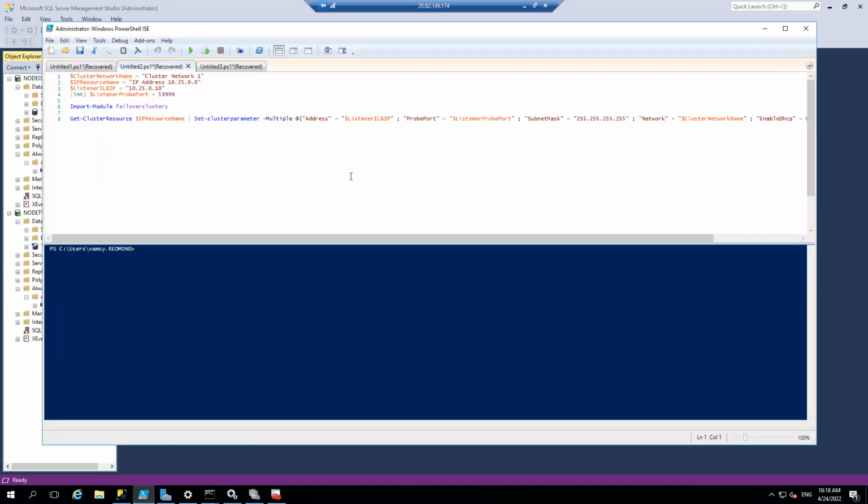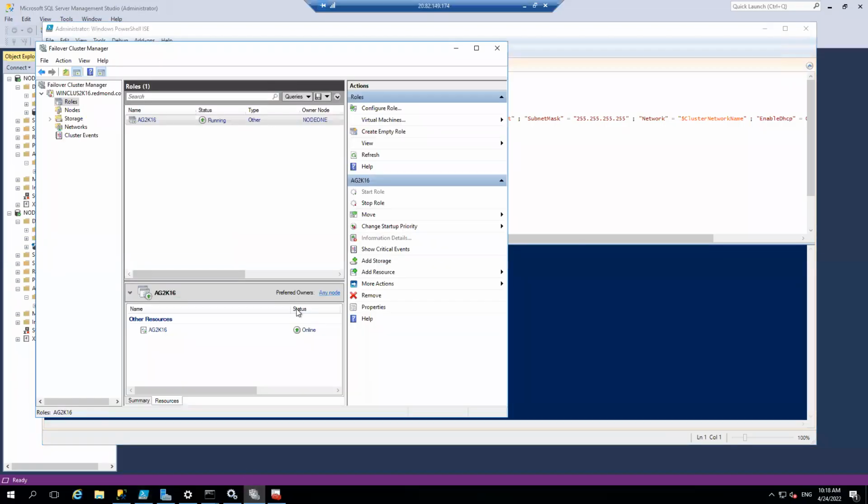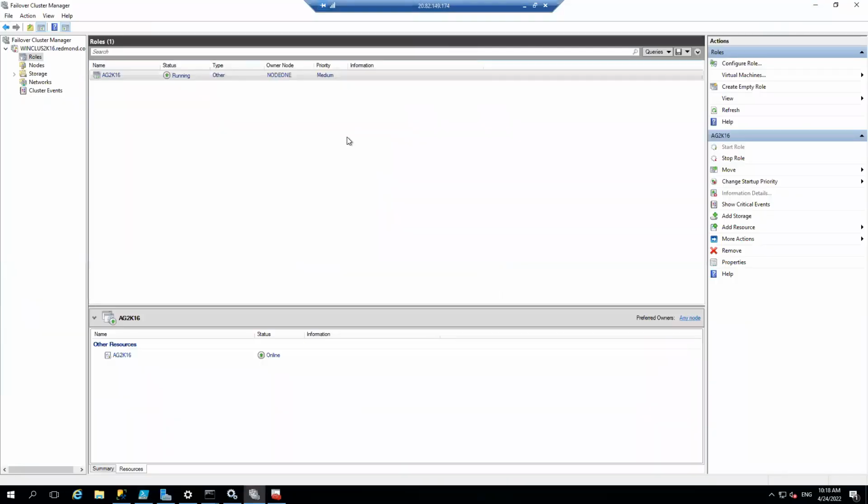So yeah, we have to run this script, just like for the DNN. We have to create this script for the load balancer to work. Otherwise, it won't work.